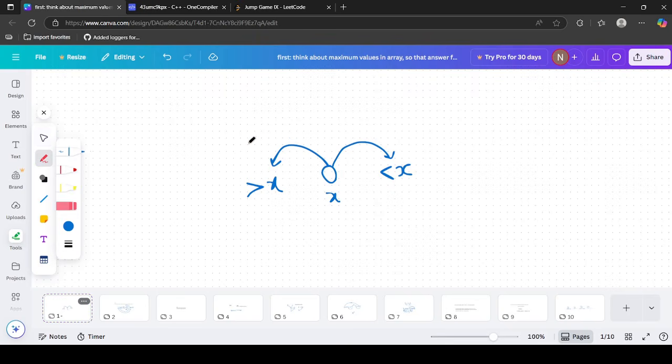So for example, we are at index i and the value at that index is x. We can reach the right element only if it is less than the present element, which is less than x. And we can reach the left only if it is greater than the present element, which is greater than x. Following these rules, we have to return the maximum value that can be reached from every index as the final array.